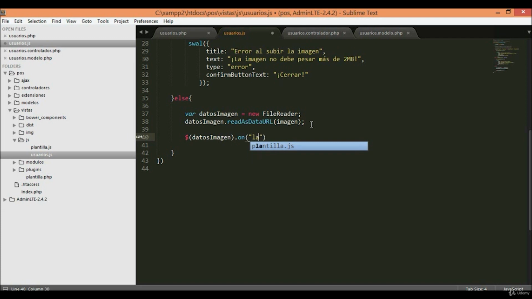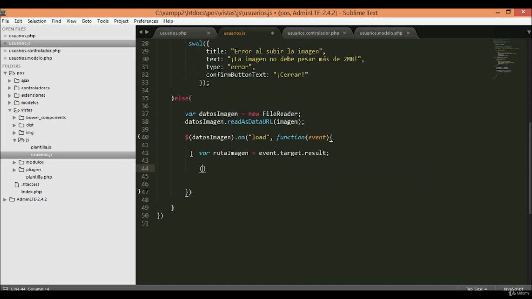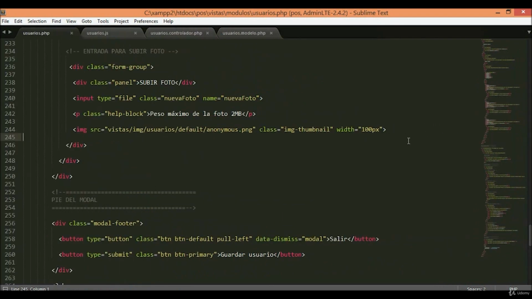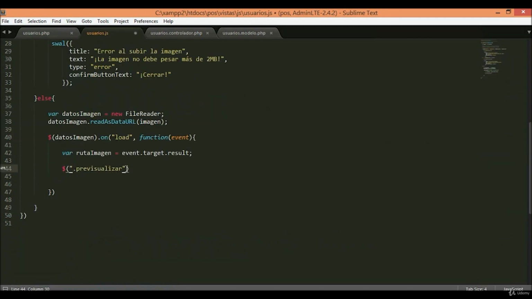We put the action on from jQuery, and we put load. When it's loaded, we put a function with a parameter event. When it's loaded, I'm going to create a route for the image. So we are going to save the event, the target, and its result. So now I'm going to put the img tag. Let me copy this, and I have to replace it. We put a class called preview, and this class we are going to put here in JavaScript. In the attribute source, I can put the image route.